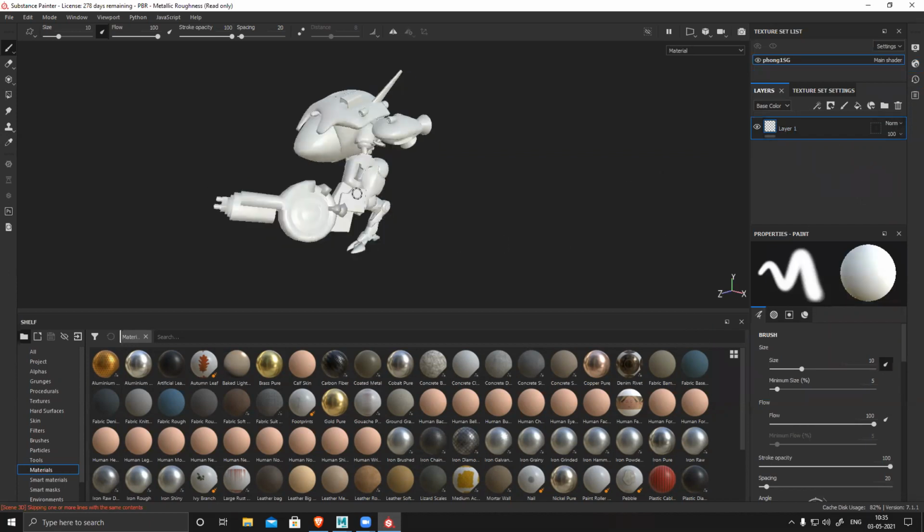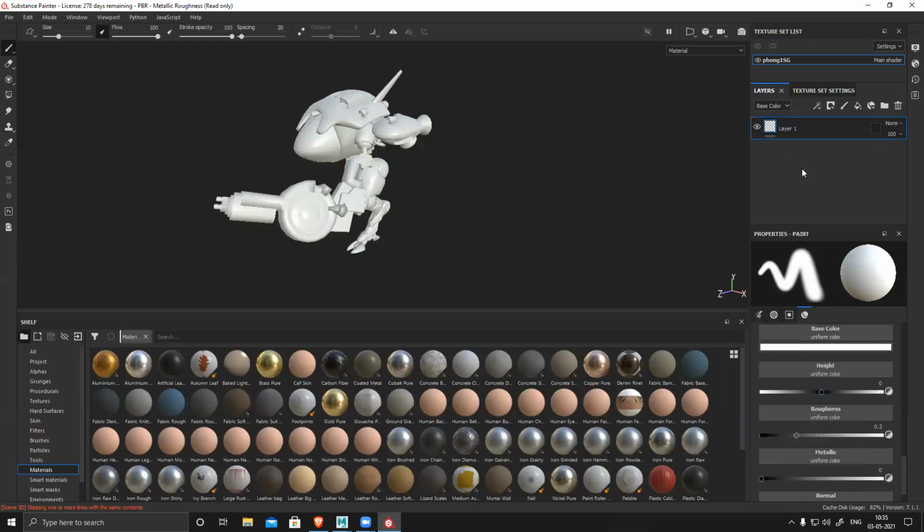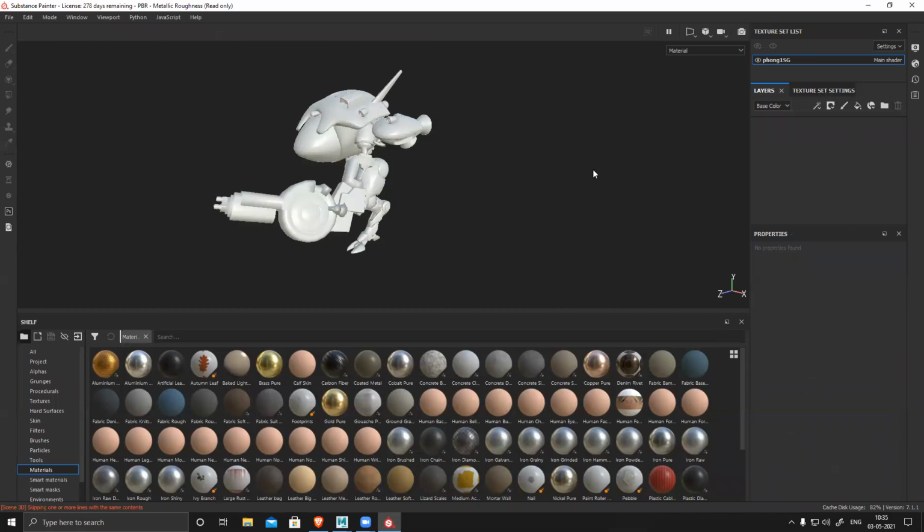First thing, whenever you import any model into Substance, by default, each and every material has a layer 1 assigned to it. And this is a useless layer, because either you can start from this or you can delete it and start working from scratch. Okay, let's delete it. So I deleted this. Right now there are no layers, nothing.